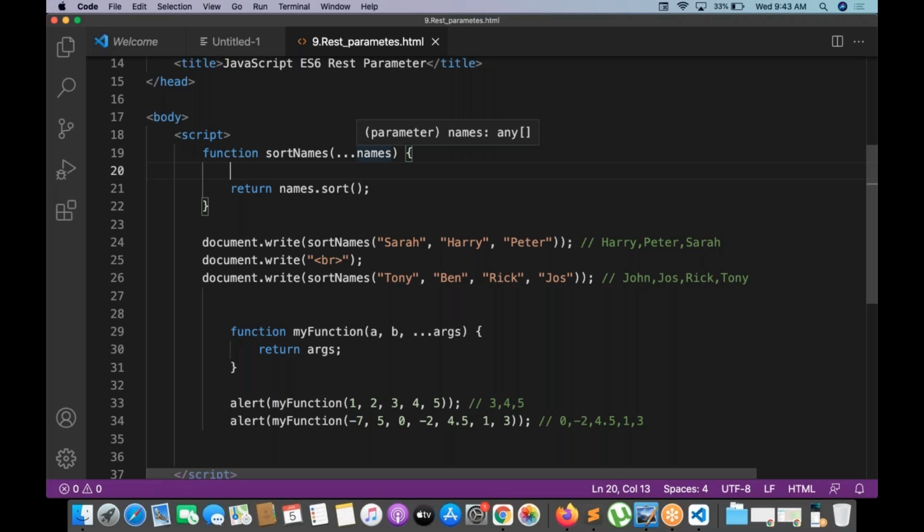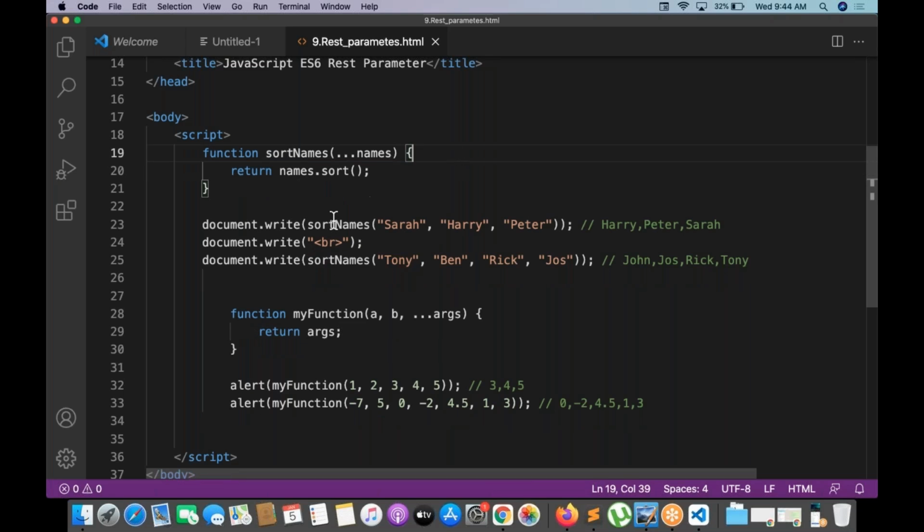If you have a collection of values, take the name of the collection and put three dots before it. This makes a reference to multiple values, a collection of values. So triple dot names: you can define as many names as you want. Return names dot sort. Sort is the method which sorts the values in alphabetical order. That is the function we define. And document dot write sort names, n number of names you can define.